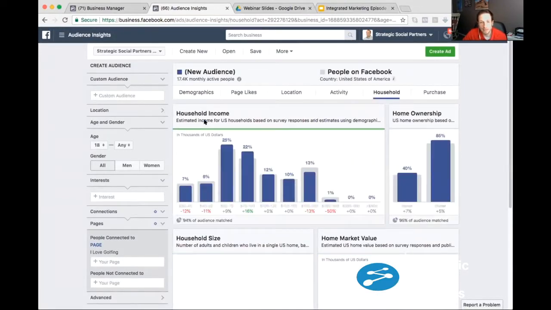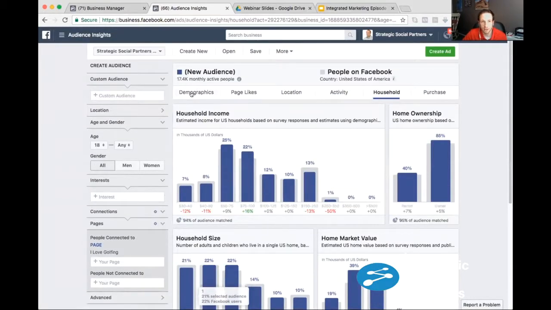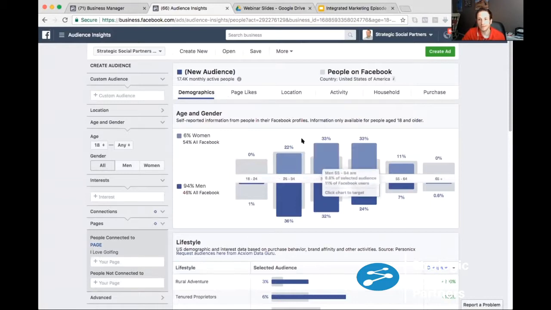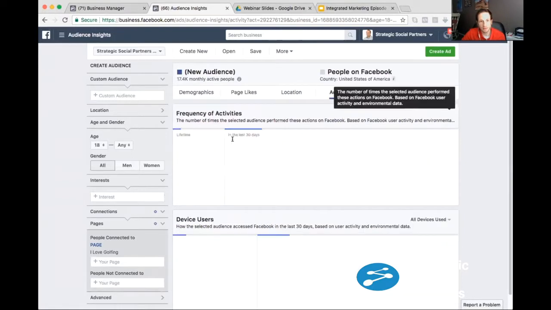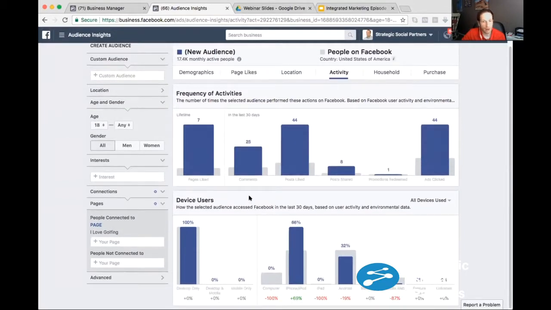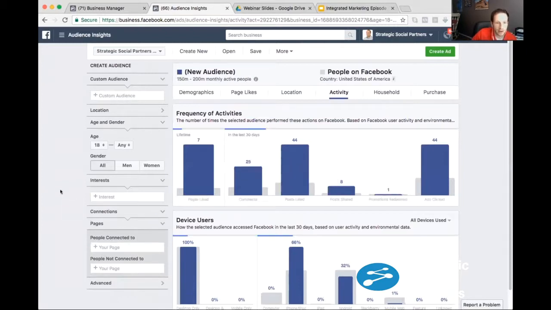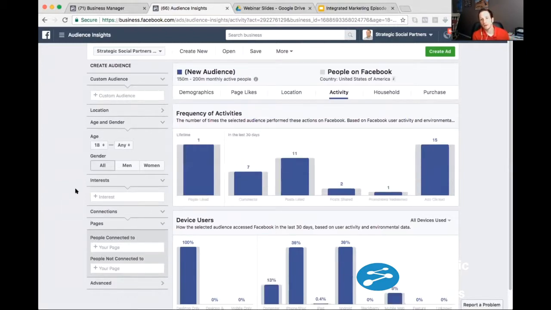You might be limited sometimes based on just the size of the audience. You might be able to see the information on this tab if you have a pretty good size audience, but not on a different tab if it's still not big enough. So you'll have to keep that in mind. But just look through these tabs and you'll be able to see a lot of different information about your audience. So that is how to discover your existing audience.